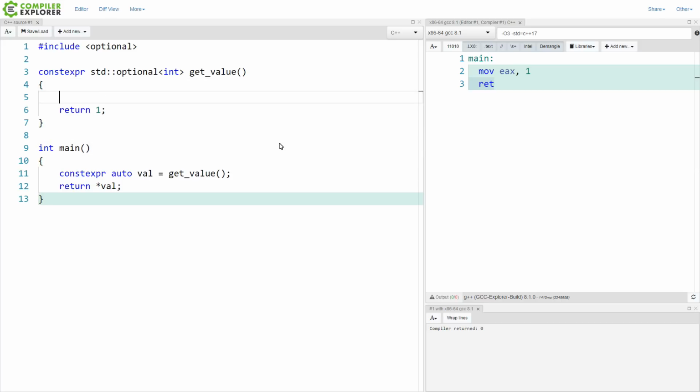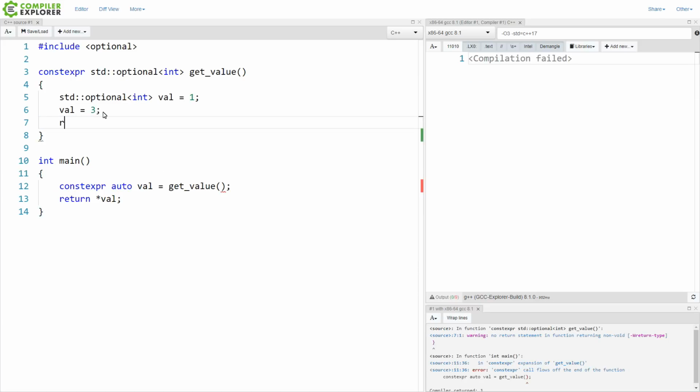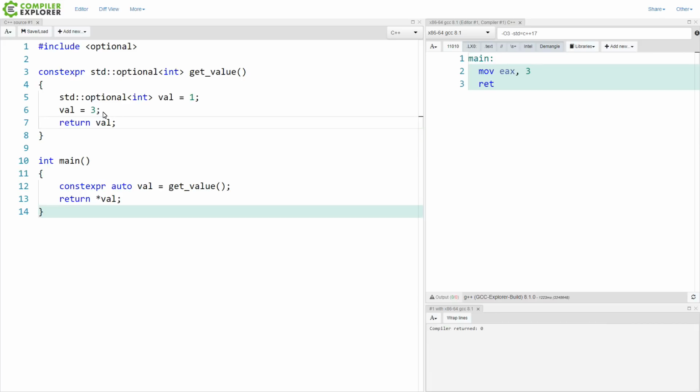Now, what this forces us to do, effectively, if we want things to work in a constexpr context, is to treat every optional as if it were const. So if we were to do something like this, we probably cannot change its value. So we have reassigned it, and we have returned the new value, and this is still compiling, even though we have done this in a constexpr context.